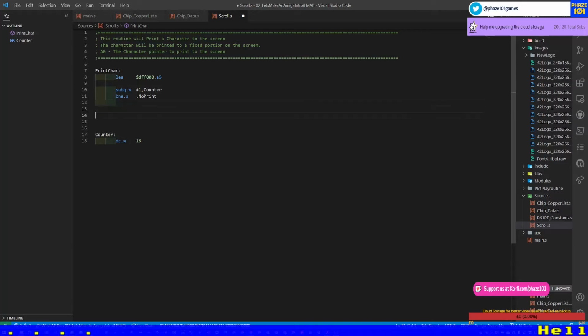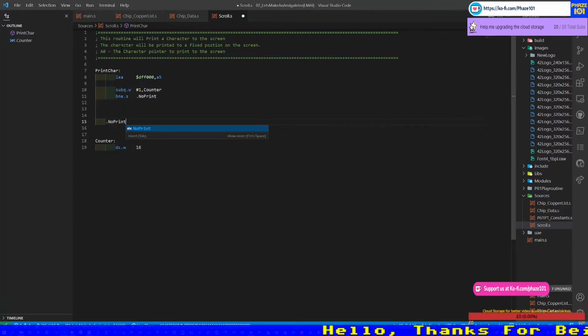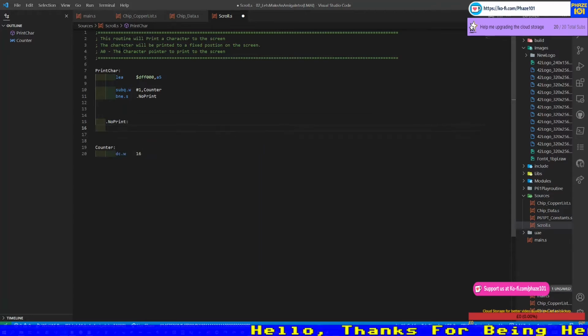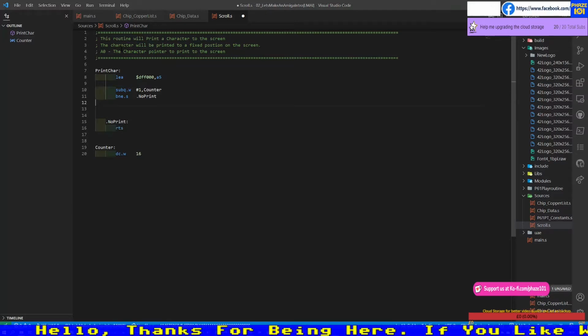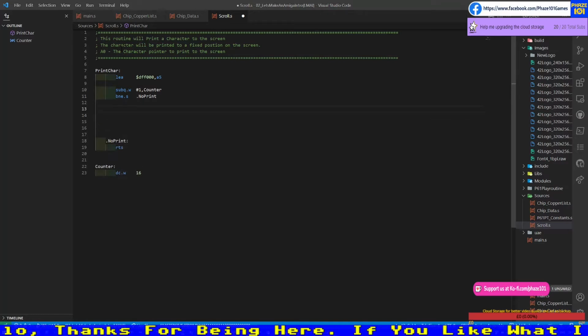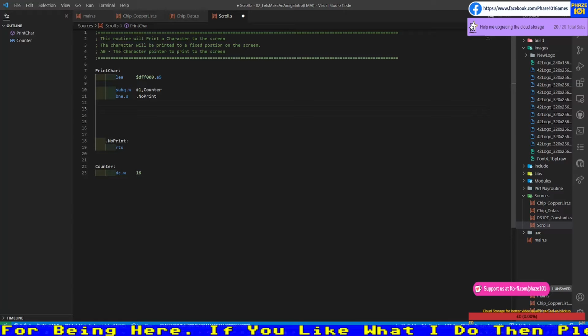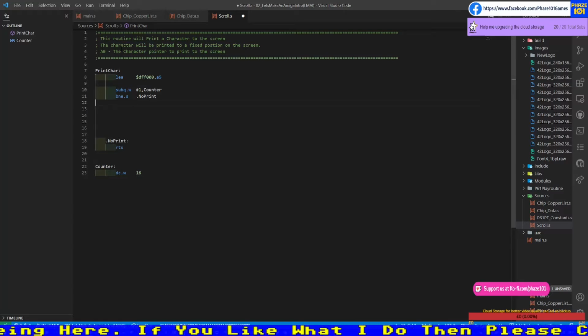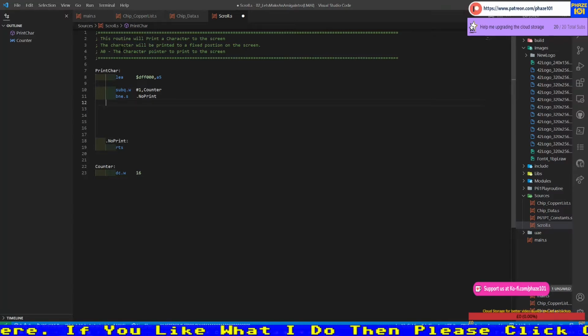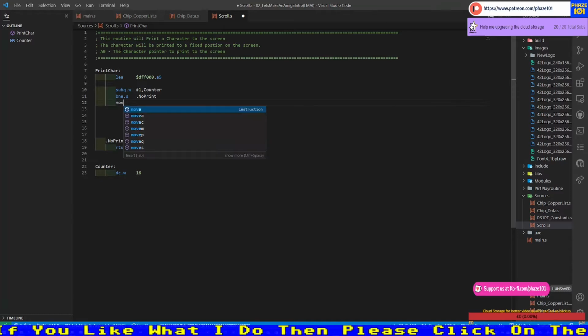And basically, somewhere down here, we have no print, and we exit from the routine. So that's a start. Now, if it is 0, then we need to reset it, no?